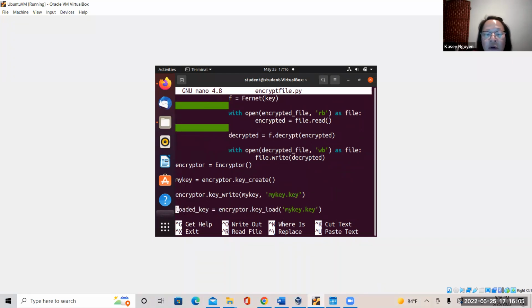And then to load the key or read it, we are going to bring down the myKey.key and use it as the parameter as we defined the loaded key, and you are going to use the key load method. Okay, so key create, key write, and key load. Those are the three methods that we previously defined as members of the encryptor class.